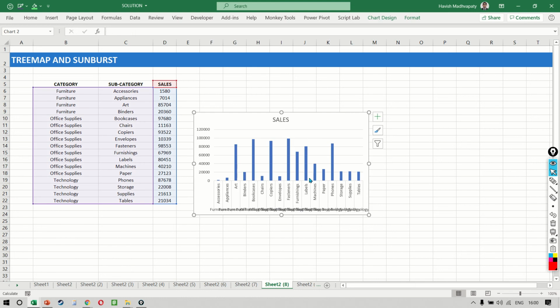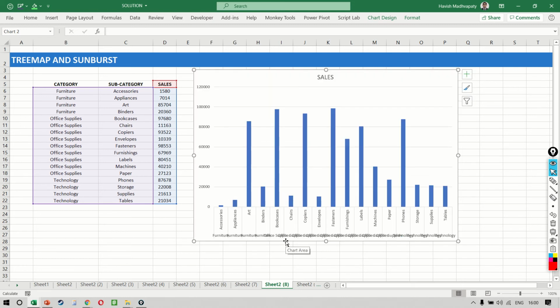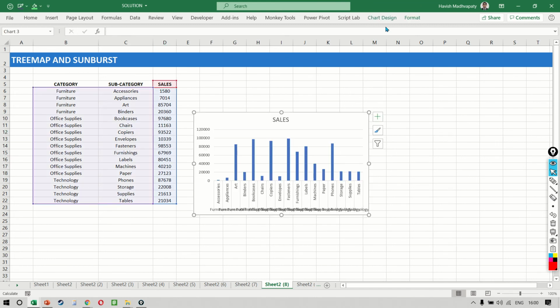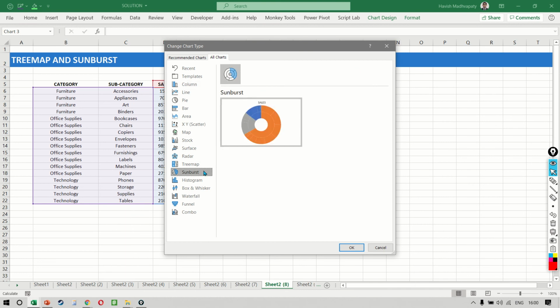Now you can try to create a clustered column like this, where you notice that all the categories and subcategories can be seen, but clearly it is not able to plot it correctly because the x-axis cannot show so many categories at the same time. And this is the type of problem statement where you want to use a tree map or a sunburst. Let's go to chart design. We will first try out the sunburst.